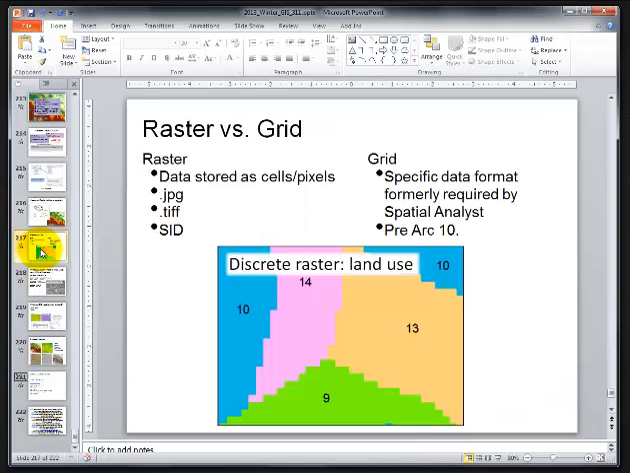There are 2 types of rasters per se. There's a raster and a grid. Raster data is stored as cells and pixels. They can be in the form of a JPEG, a TIFF, an SID, or MrSID they call it. A grid is a special data format formerly required by Spatial Analyst in pre-ArcGIS 10.